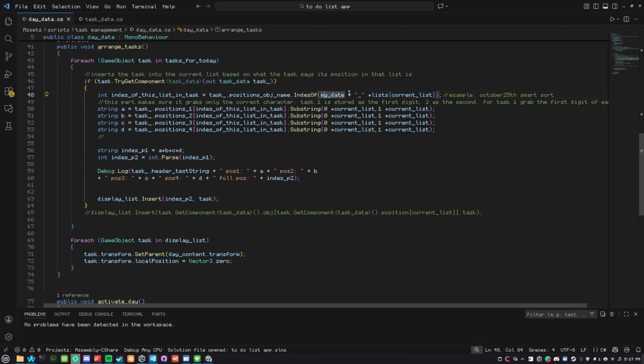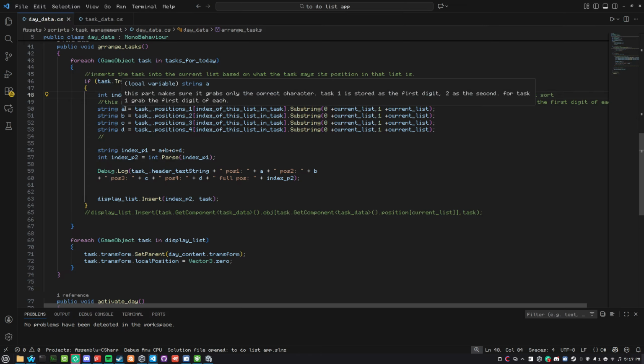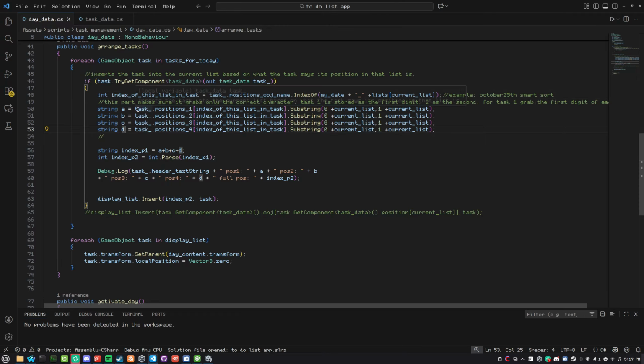So it'd be like my date underscore priority sort, or sorry, October 28th underscore priority sort or whatever. And then you get these 4 strings, one for each of them. You get the position in the task, and then you get the substring of zero for a single character, and that character changes based on which list. This is the reason that there is 4 strings instead of 1 string.